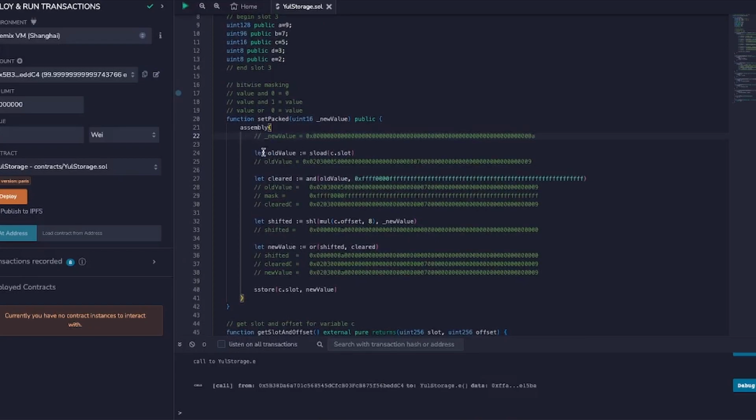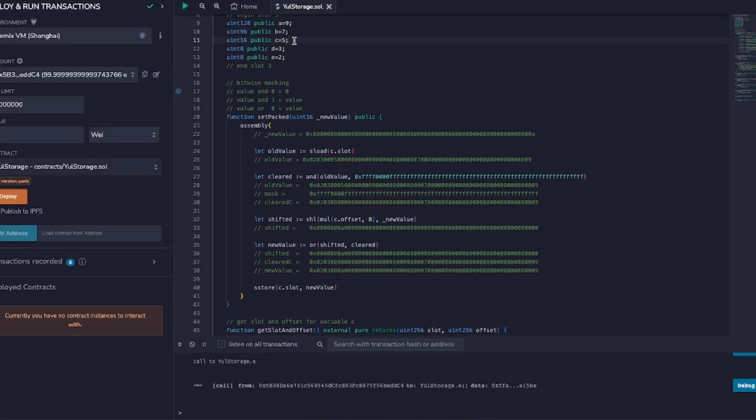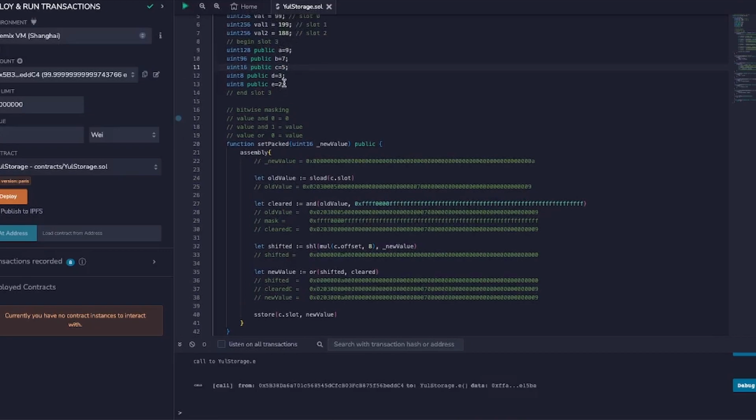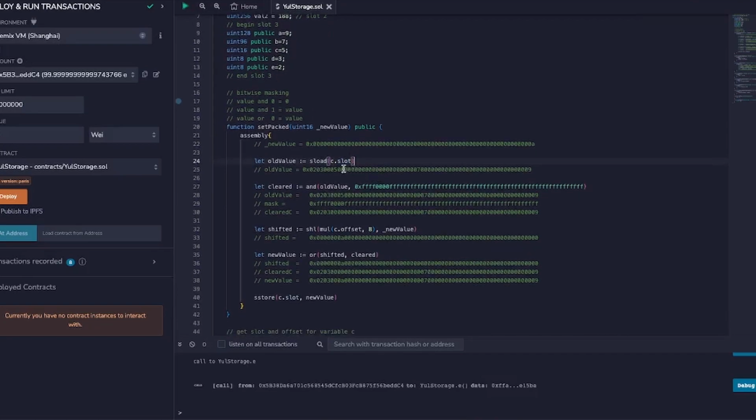Then the next thing we want to do, once we've got this new value passed in, is we want to get the old value at the slot that we're interested in. So we're just going to sload from slot C. Now, it doesn't matter which one you use. You could use any of these variables to get the slot number because they're all in the same slot. But this is just an example where we want to focus on changing slot C. The value at C, I should say.